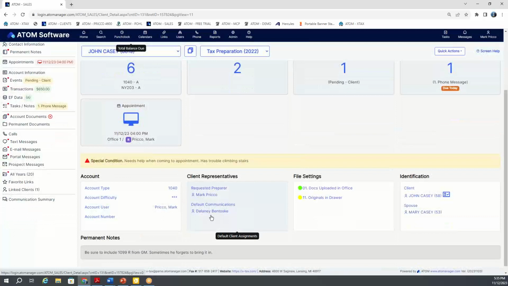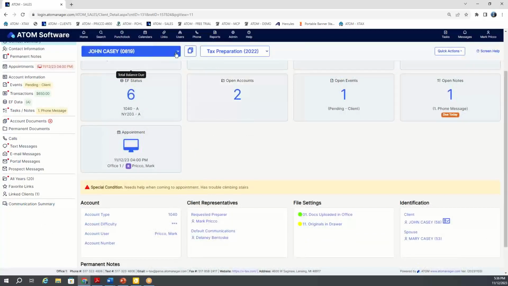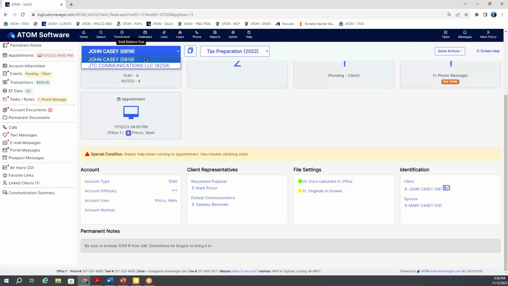If I go back to my contact summary, now Delaney, she's default communications. I'm sorry, I clicked the wrong one. Delaney here. So that's how the contact summary works. So if you look here, as I move down, these bars are right here. We used to have this in the lower left where you could quickly get to switch to a different person. So now it's up here at the top.